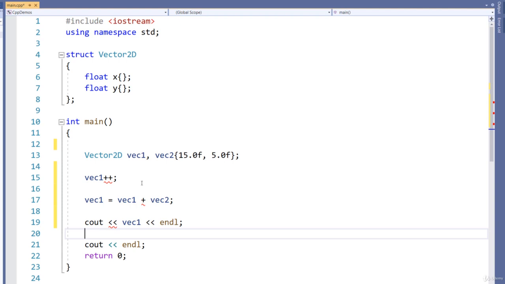Does it increment both x and y? Does it increment just x? Same with addition. Does it add both members, or just x or just y? And then with the stream insertion operator, which member does it print out? It's not going to print out all of our members for us in a nicely formatted string. The programmer has to define that.